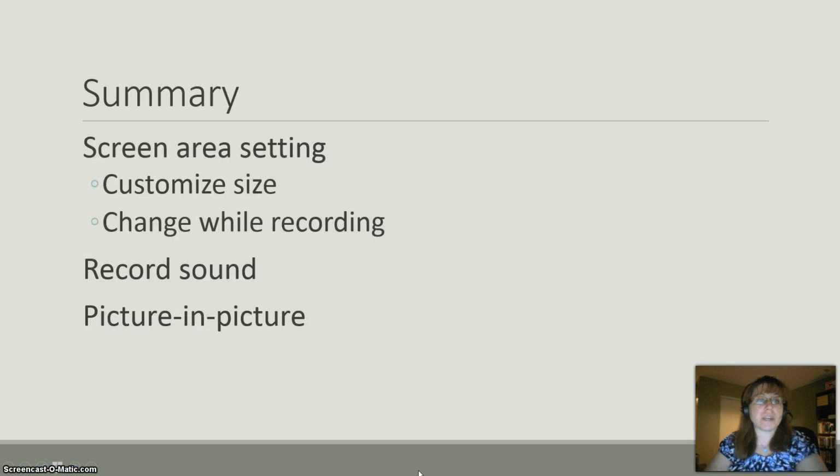So we're about ready to run out of time, so let me summarize what we've done in this lesson. We spoke about our screen area settings, so we were able to customize the size after already selecting a setting for the initial record. We could change it while we're recording, as well as we can record sound through microphone, and if there's any beeps or anything through my machine, it will actually record those sounds. And lastly, I showed you how to work with the picture-in-picture feature using your webcam as well as the screen capture.